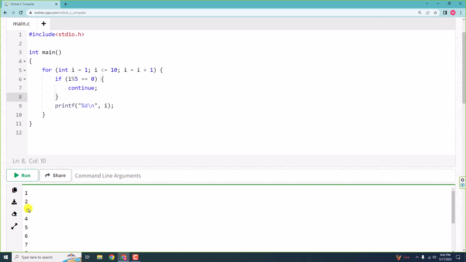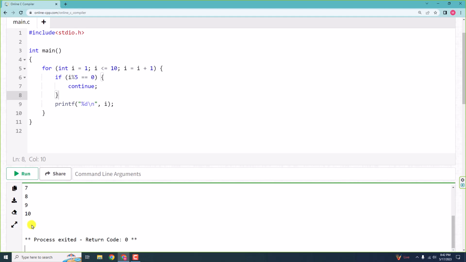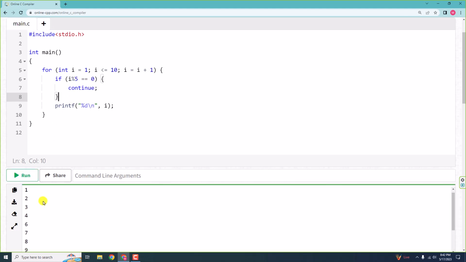So 1 2 3 4 5. 5 is divisible by 5, so I want to skip this value. I do not want to print it. I want to print 6, 7, 8, 9. 10 is once again divisible by 5, so I do not want to print it. In other words, I want to print all the values except for the ones divisible by 5. Let me run it, and you can see I get 1 2 3 4, 5 is not there, 6 7 8 9, 10 is not there. So this is the use of continue.